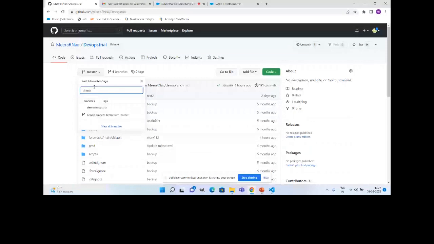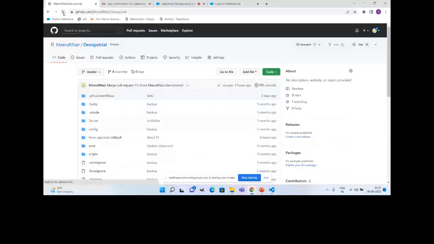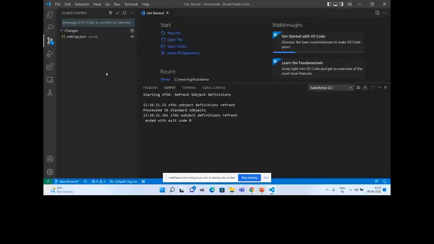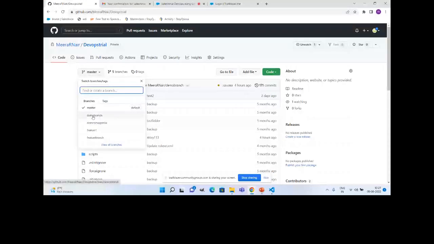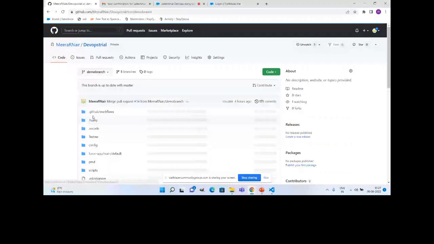The sync didn't happen, it seems. Give me a minute. This kind of issue always happens during a demo. So, five branches. Yeah, it got synced already. So you can see the demo branch is the current feature branch that I created locally.